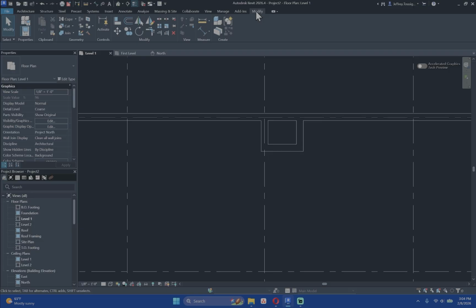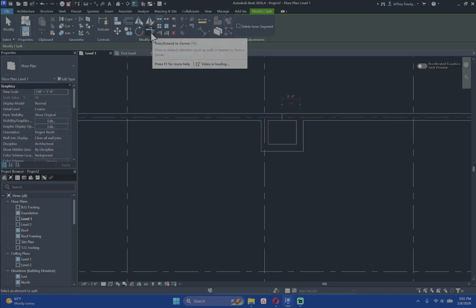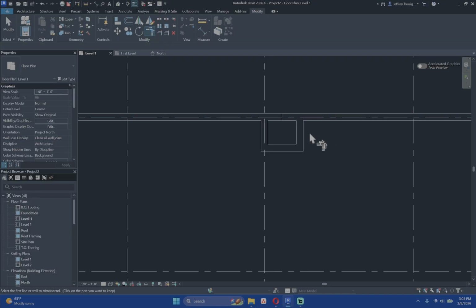I'm going to go up to Modify, and I'm going to split that wall because we need people to be able to access that door. I'm going to split it here. And then I'm going to use the Trim/Extend to Corner tool to create that alcove by clicking on the two parts of the wall I want to keep on both sides.